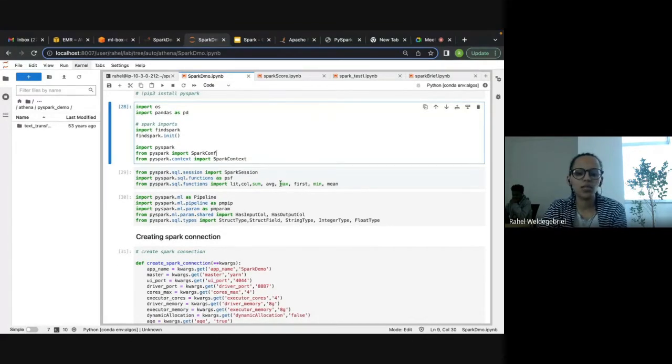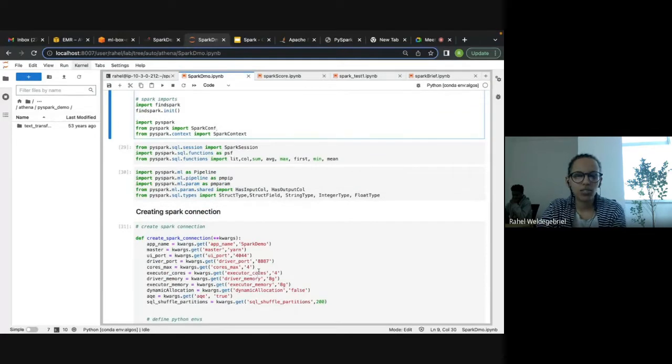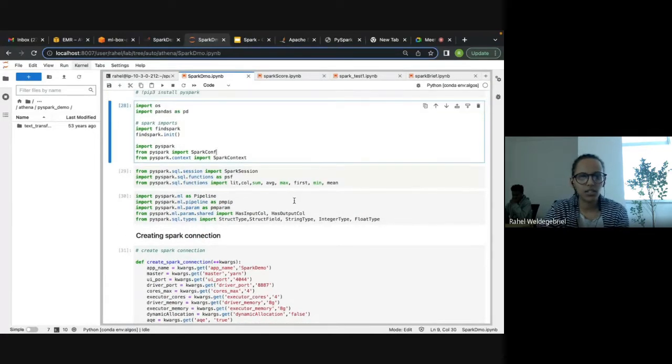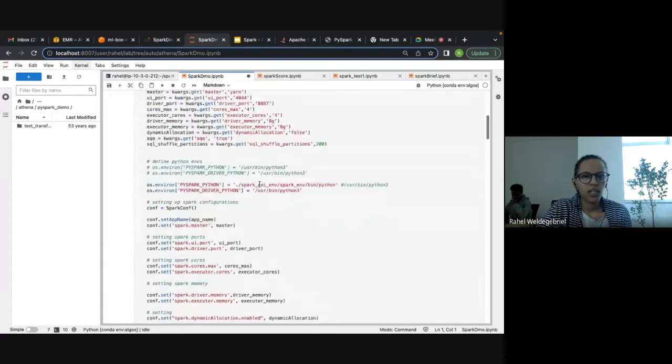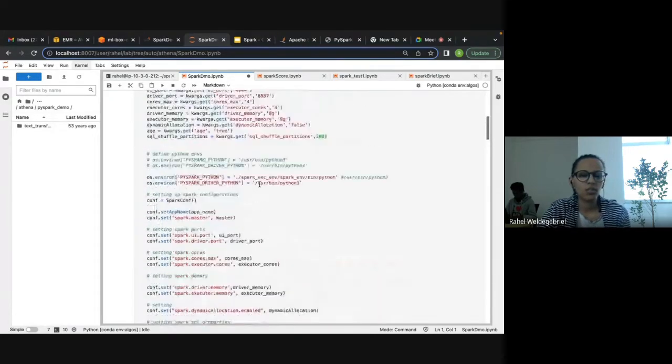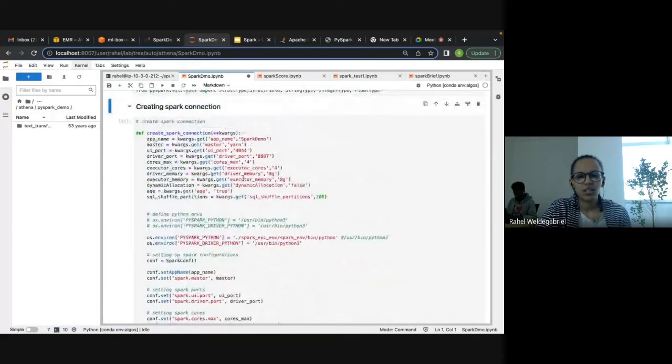Also, one thing I forgot to mention is that it has its own UI, so we can track the progress, memory usage, and the time it used to do a task. So I'm just importing libraries and creating the Spark connection. Here, as I said earlier, there is driver memory and executor memory, and I'm trying to assign memory to them.